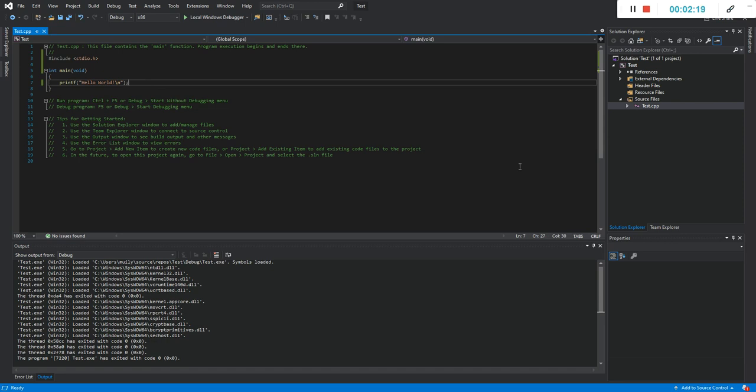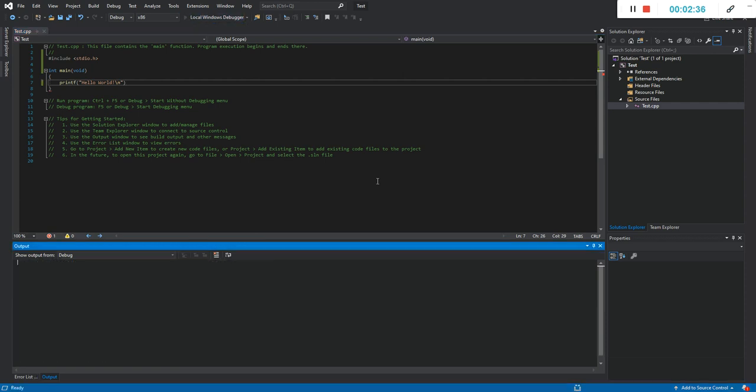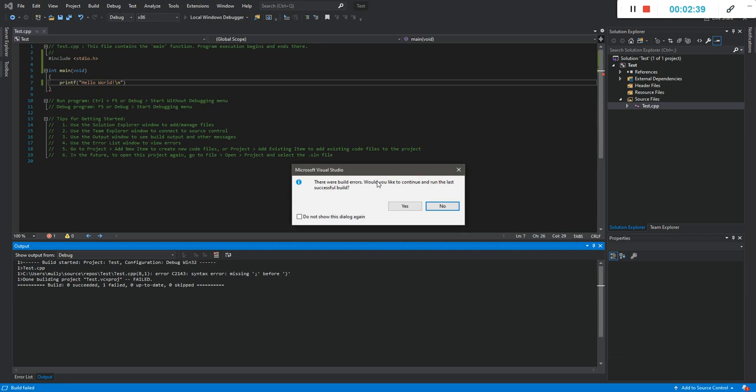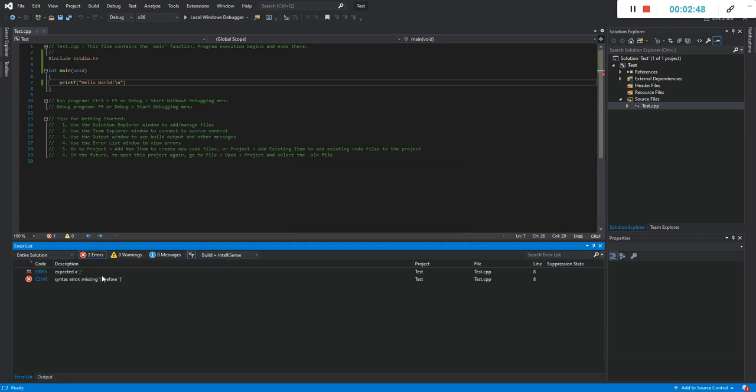One thing that I perhaps didn't mention is that we have the semicolon at the end of the line. This is not optional. In C, every statement ends with a semicolon. If I remove this and try to run it as is, I'm going to get an error. Here you can see there were build errors. Would you like to continue and run the last successful build? No, actually, I want to take a look at those errors. Since there is no output, Visual Studio automatically switched me over to this error list tab. And this produced two errors.